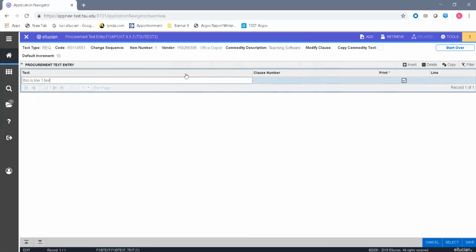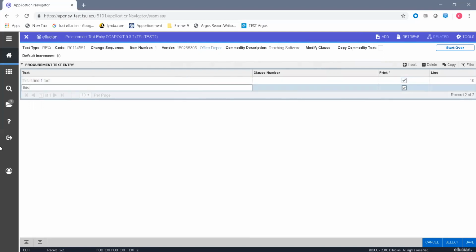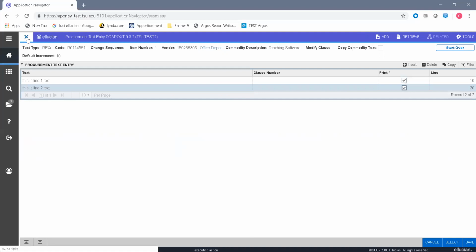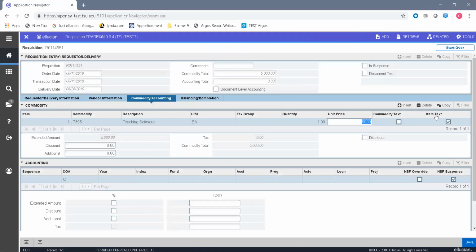And if you run out of space, you can click down arrow on your keyboard and it's going to insert a new line. And this is line text, etc. So just insert as many lines as you need to enter all your texts. And once you're done, click save. Once you see the screen message saying it's saved successfully, you X out of here. Now, because we entered the text, now this checkbox is checked for item text. Now I'm going to continue clicking tab. So far, my extended amount is $5,000, commodity total is $5,000.